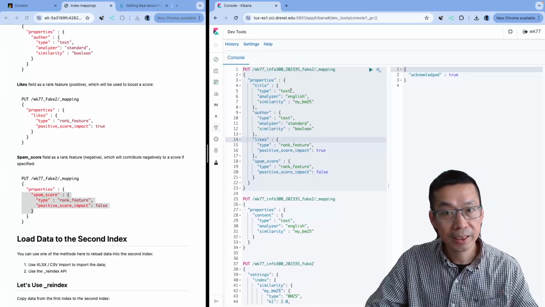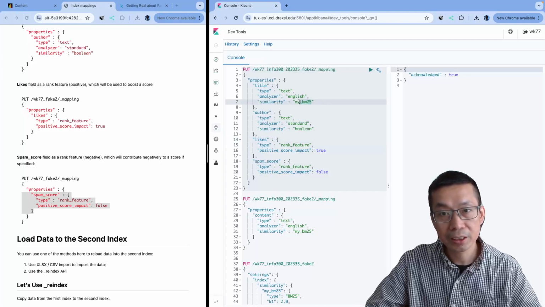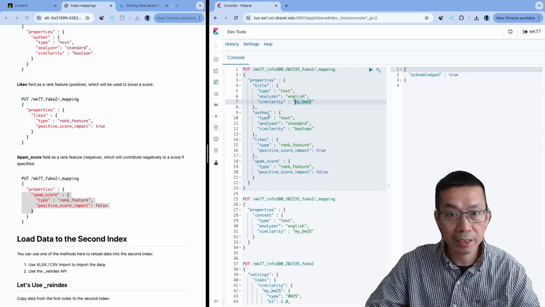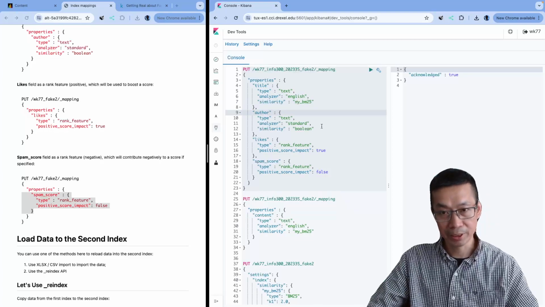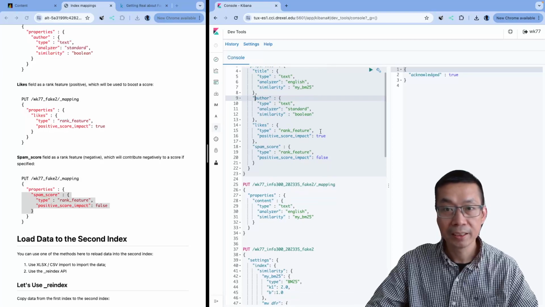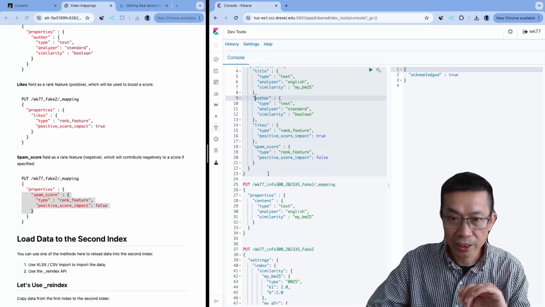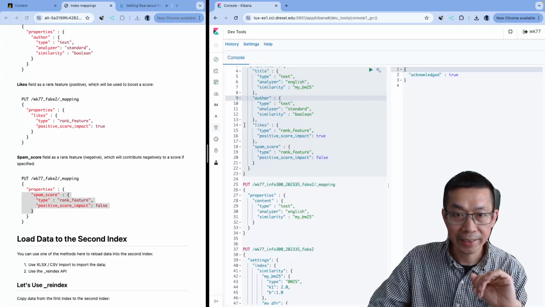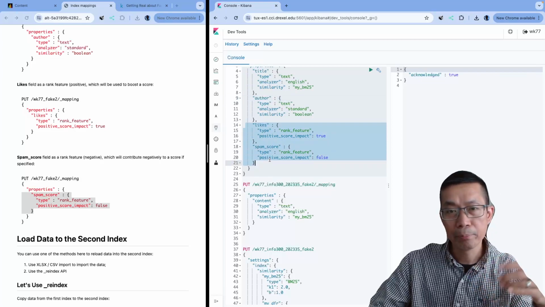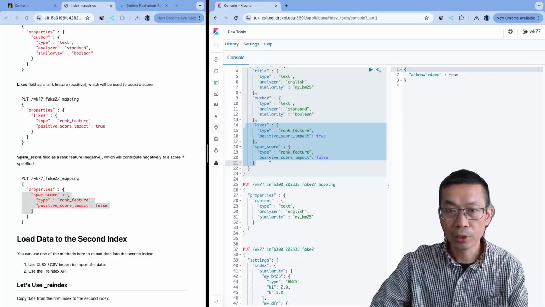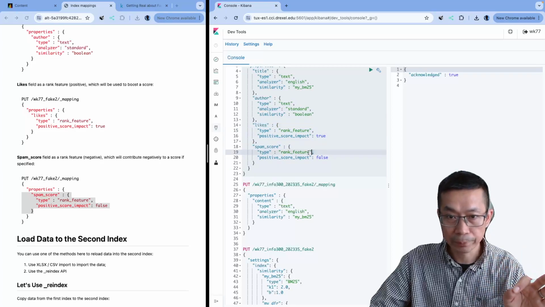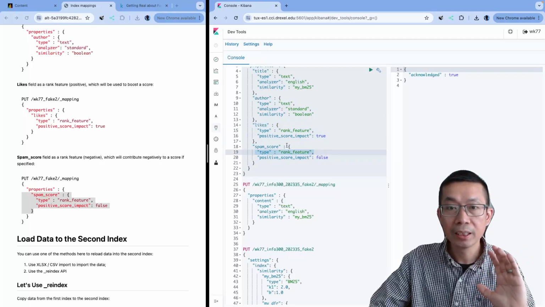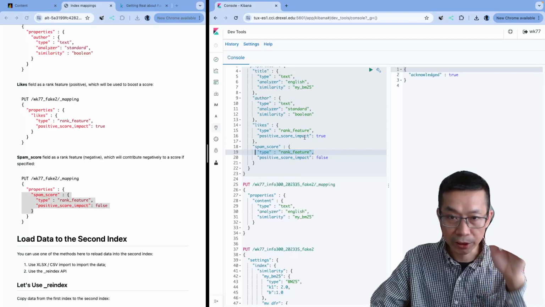So again, title is the text, and we are going to use the new custom version of BM25. And then for the author, if you want Boolean similarity or scoring function, you can use Boolean. Our focus, however, for this exercise is on the likes and spam score. And because we want to use these signals or evidence for the new ranking function as a rank feature, we need to define the type as rank feature. Okay, this is very important. Define them as rank feature.